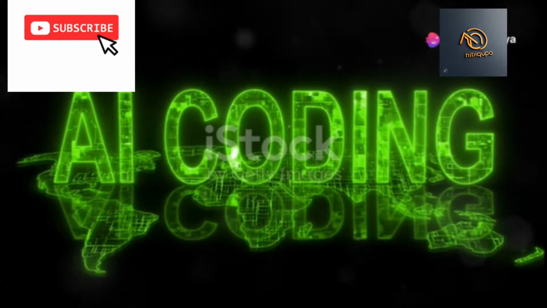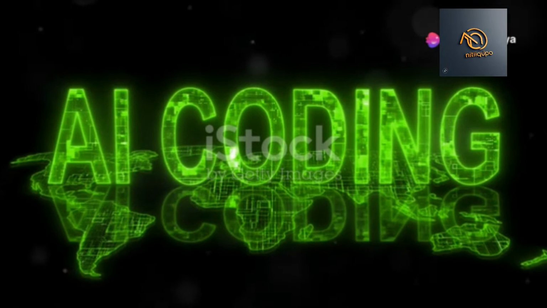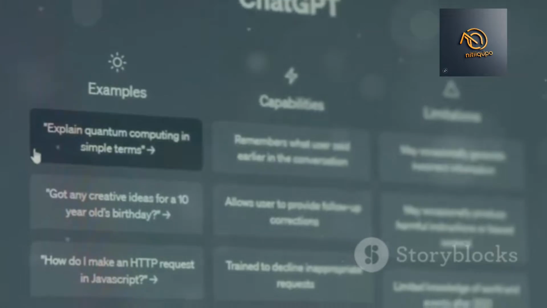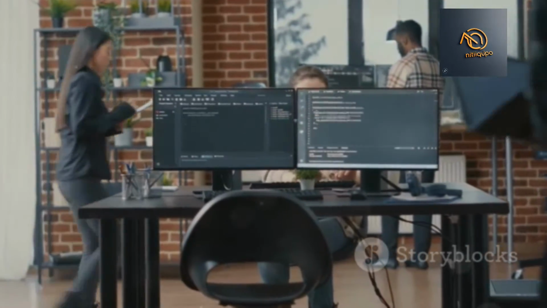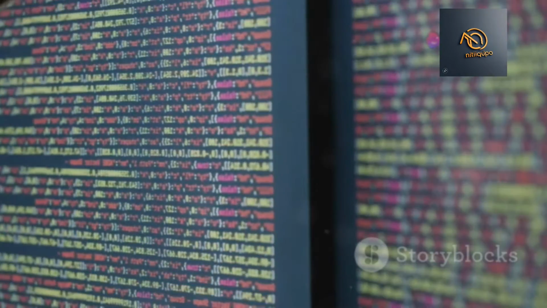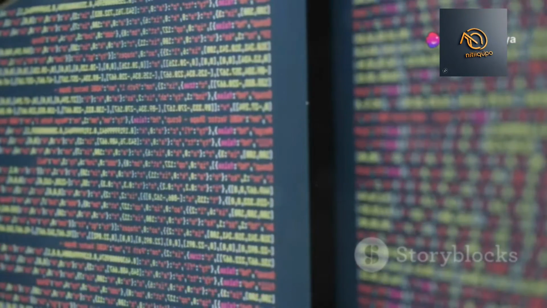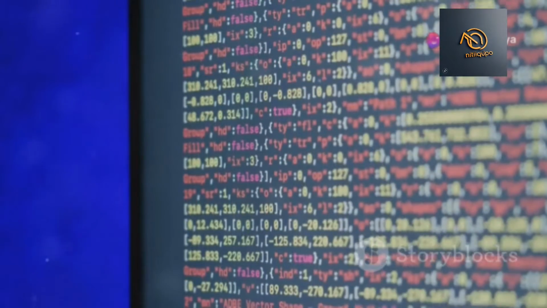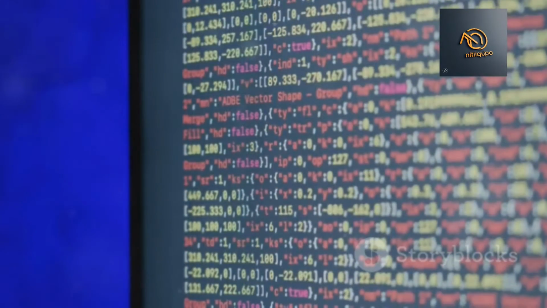The world is abuzz with the potential of AI to write code. ChatGPT and other large language models are producing impressive results. But how reliable is AI-generated code? Can it truly match the precision and insight of human programmers? The answer, it turns out, is not so simple. While AI excels at generating code quickly, it can still make mistakes.